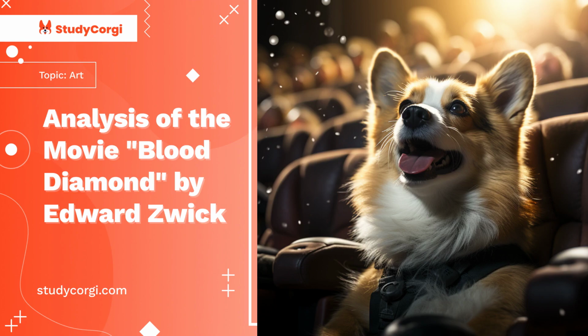Zwick provides this background accurately, although there are parts that reflect fiction. Nonetheless, they do not deviate from the movie in a significant way. Djimon Hounsou, acting as Vandy, has a family and lives in the countryside. He tries his best to ensure that his son will have a better life by sending him to school.